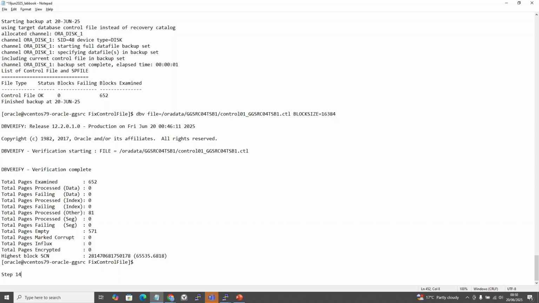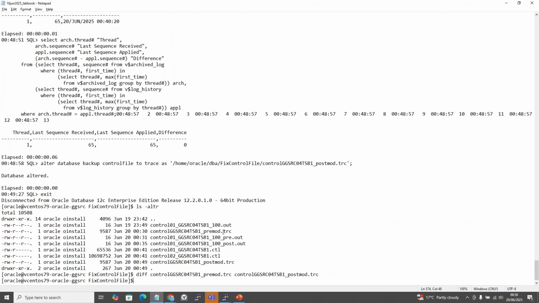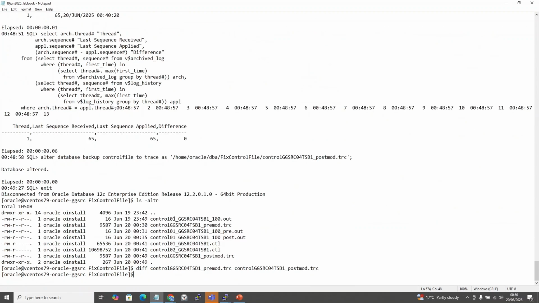Step 14. Bring back DB application. Check constant, because that's the one we had the database crash. Looks fine to me.